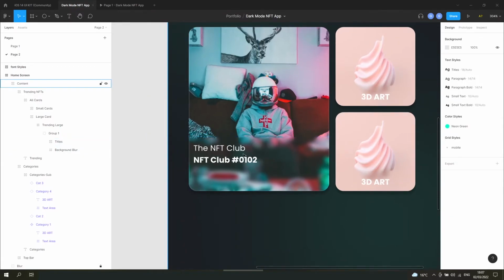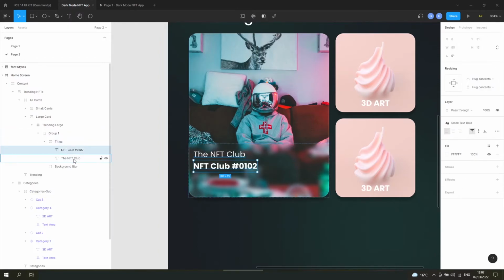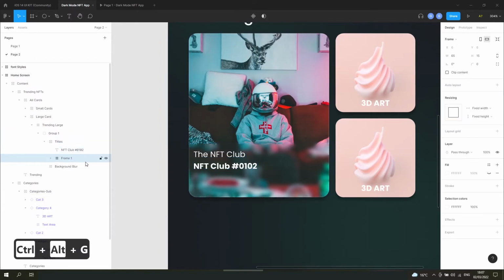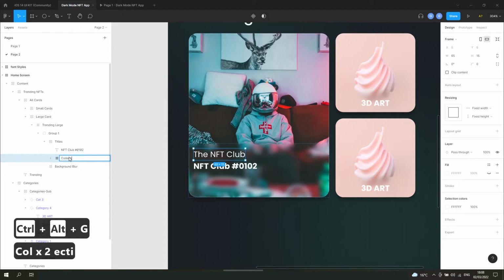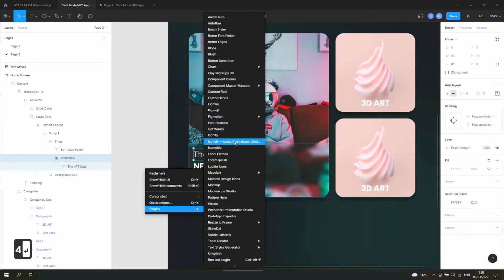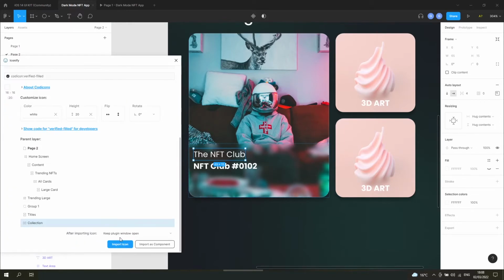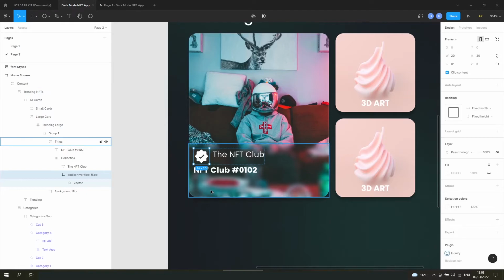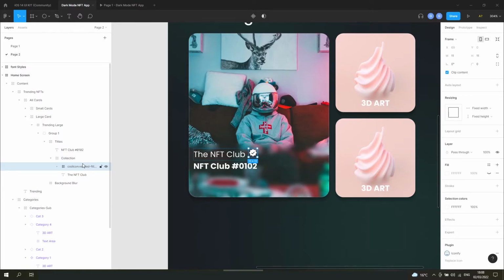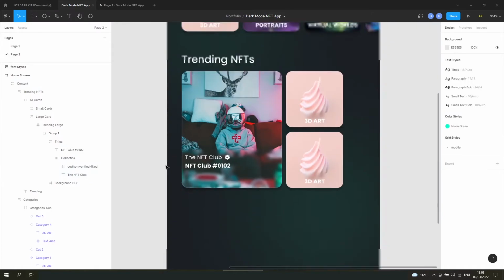Now we've got to add our verified icon as well. So if we first find this title, we're going to add this into its own group, or frame rather. We'll call it collection. Open them up, auto layout right, let's say 4 pixels spacing. And now we need to add in the icon. So we'll type in verified and this one looks good. Import the icon. Now it's a bit big, so shift, drag, that's better. We'll drag this over here to the other side and we'll make sure the collection is centered vertically. There you go, that looks pretty good to me.